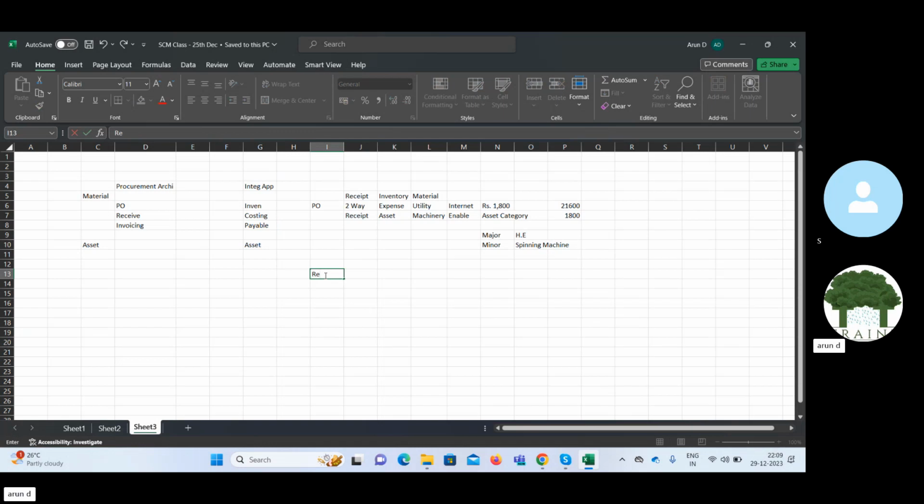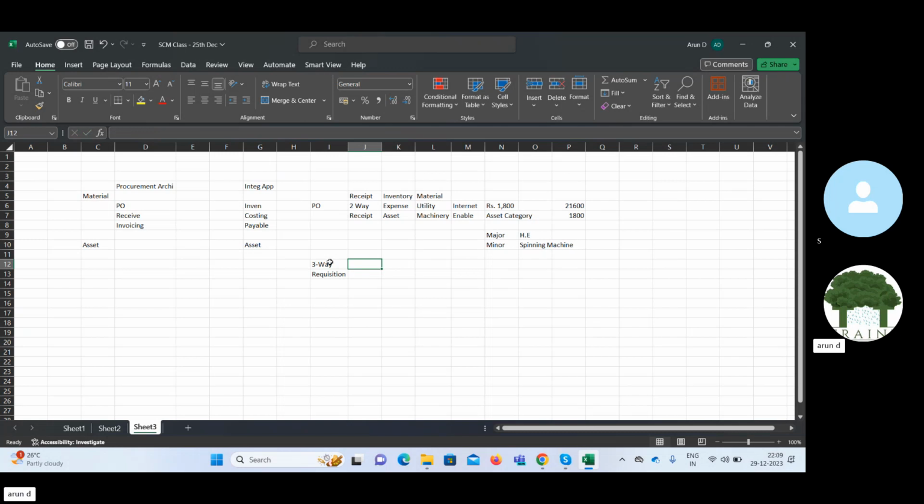So I will have my requisition. Let's talk first about the three-way matching. Here I'll start with the requisition and then create the negotiation. Then I'll have the quotation from the suppliers. Based on this, I will compare the suppliers and make one award. Award is nothing but giving this particular deal to a particular supplier.